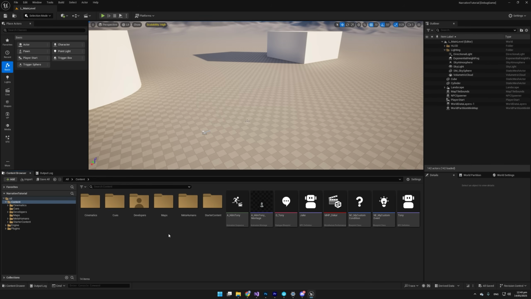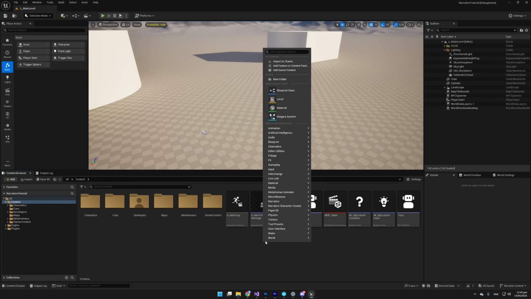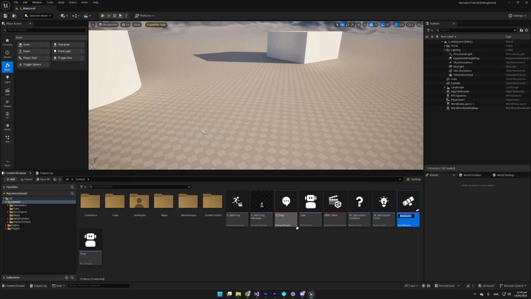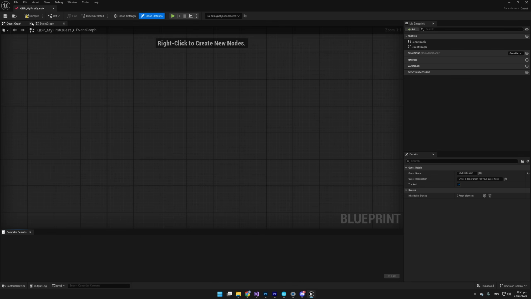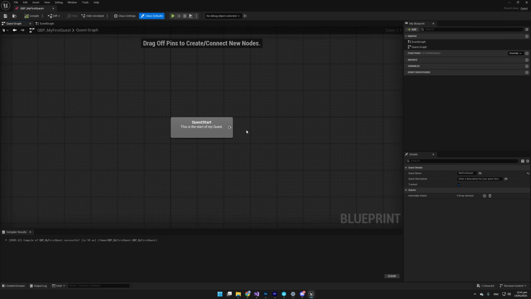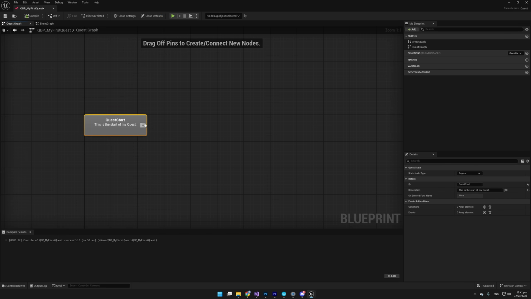All right, so now we are going to talk about quests, and then at the end, we'll tie quests and dialogues together. So in the content browser here, I'm going to right click and go to quest, and I will make a new quest called QBP_MyFirstQuest. You can have as many missions or quests running at one time as you like. And in the quest, if you go to the quest graph, this is where you define how your quest works, right? What you need to do to move through the quest.